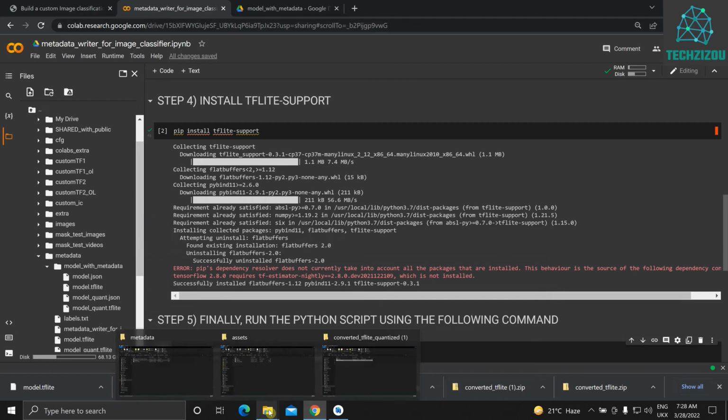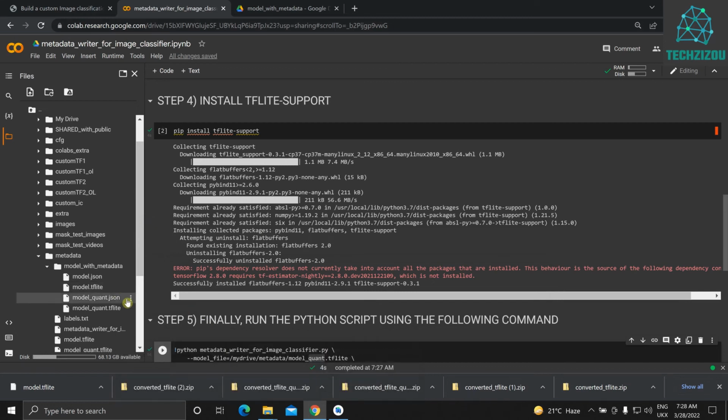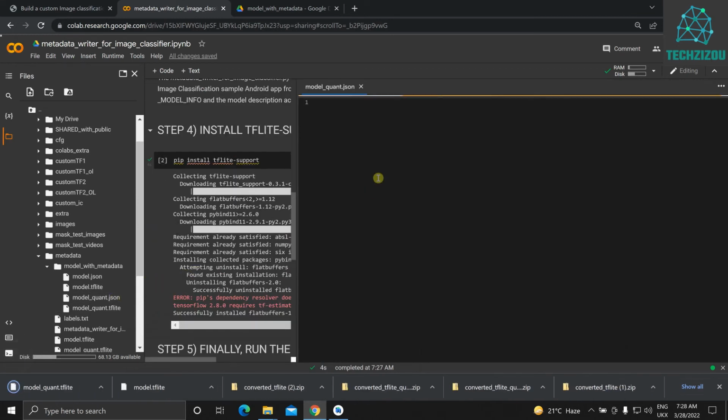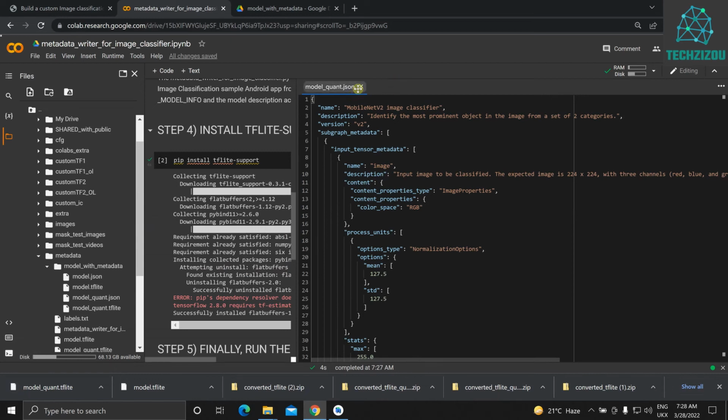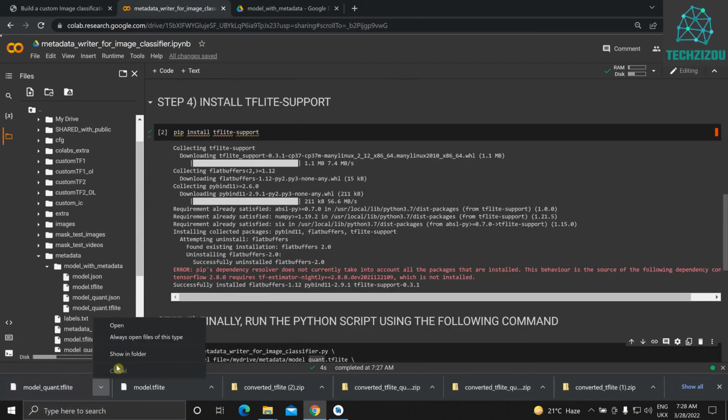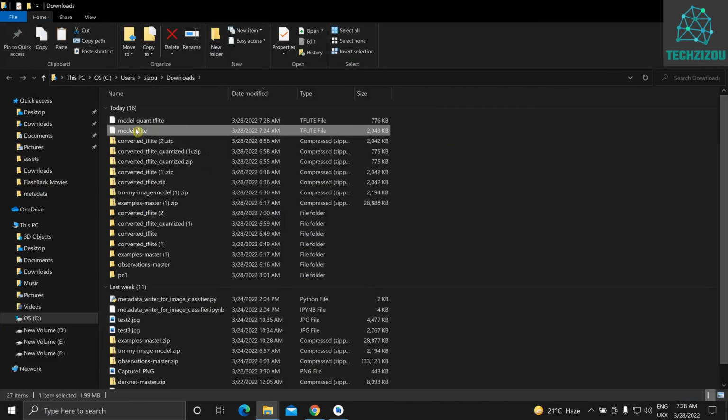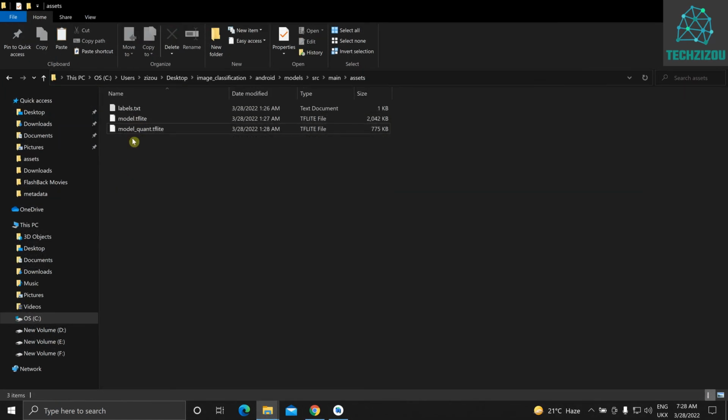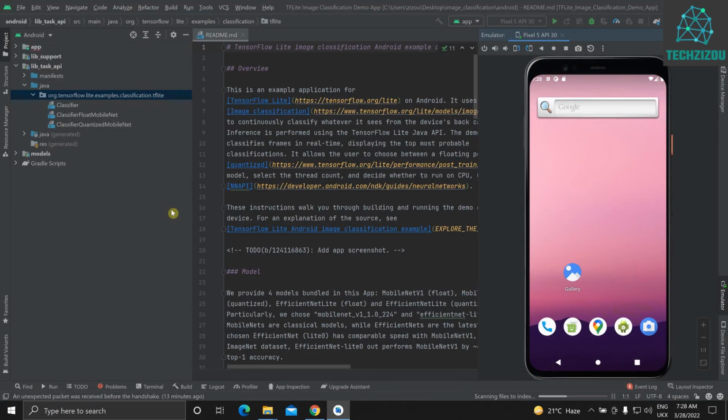So now we have these two models and I'll be downloading these models. You can also download these JSON files. I just need these models for now, and I'm going to copy it inside the assets folder. So I will be deleting this, and now if I run this, you will see that we'll see the names of the classes as well.